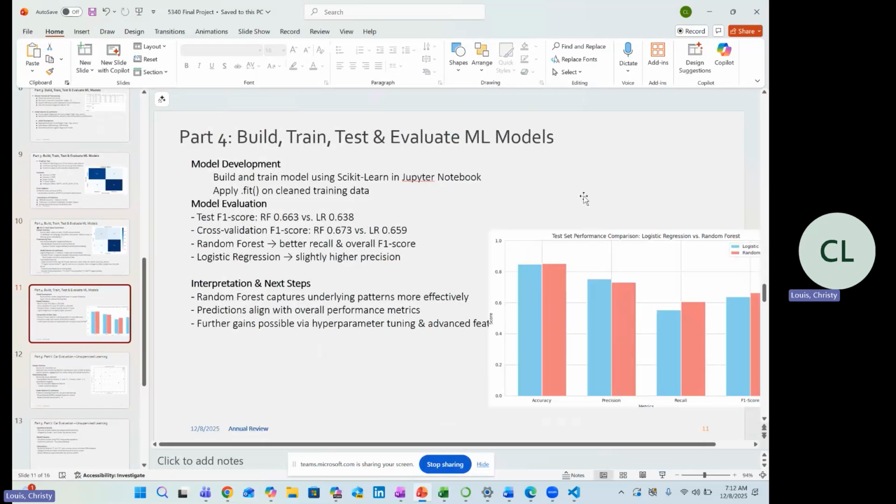Random forest showed stronger recall and overall F1 score, meaning it was better at identifying high-income individuals, while logistic regression had slightly higher precision. So finally, in the interpretation of results, I can conclude that the random forest captured the underlying patterns more effectively. Its predictions for the hypothetical records were consistent with its overall performance.